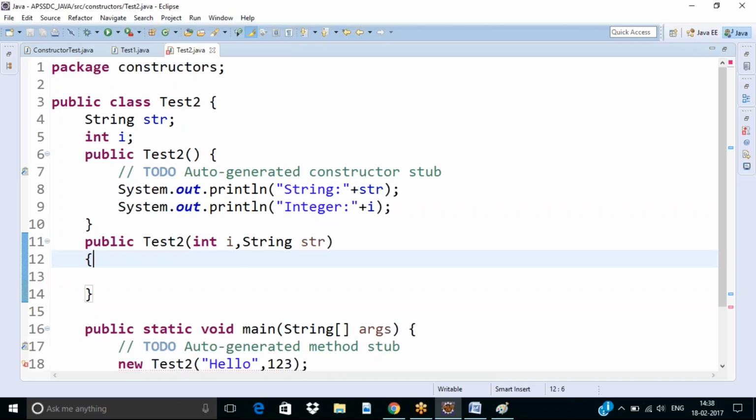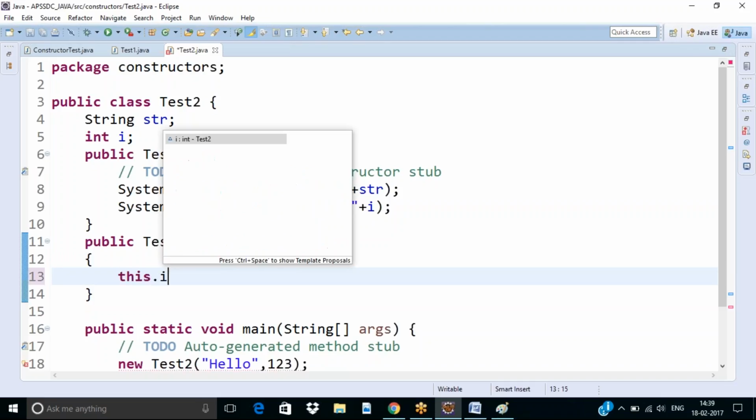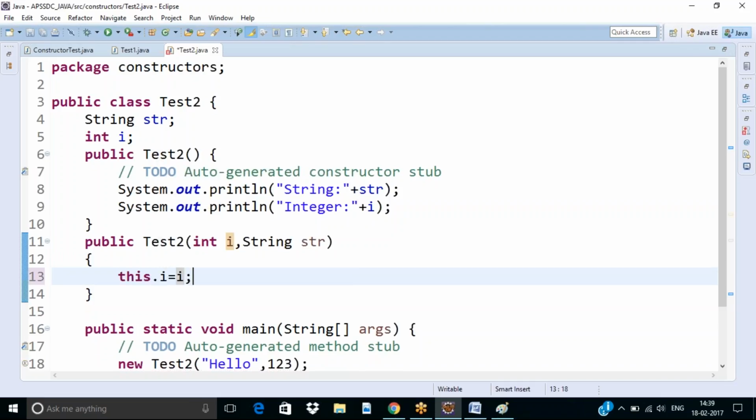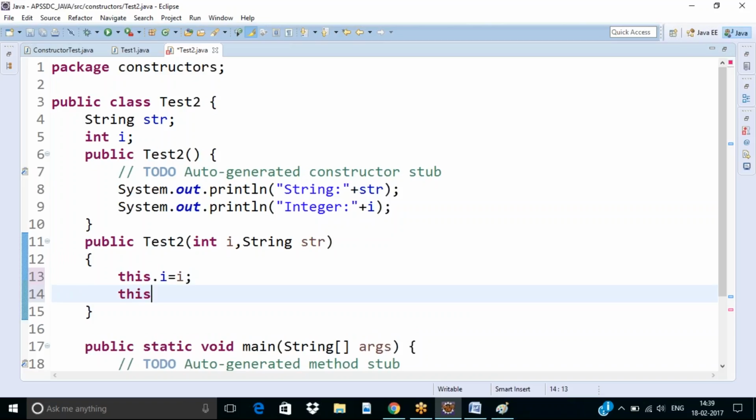They both look like they have the same name. Now we need to avoid the ambiguity problem between the local variables and global variables. What would be the solution for that? A keyword, the this keyword. Now let us use the this keyword. this.i is equal to i, and this.str is equal to str.